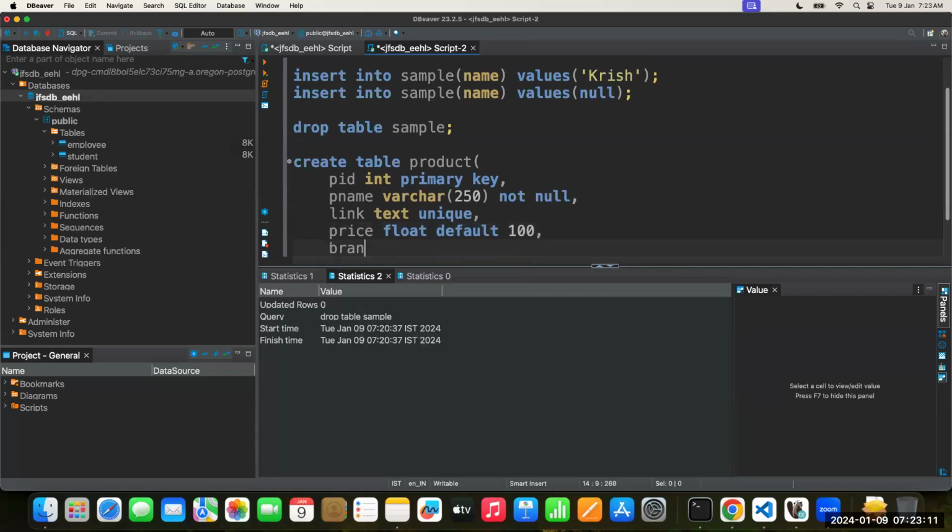Okay, I'm going to say it as a brand. We will put a default value, so 10,000. We are going to put that here. Brand, we are going to take it as a varchar 250. I'm going to check that here.